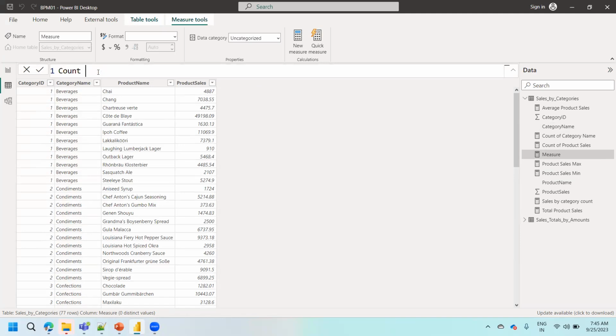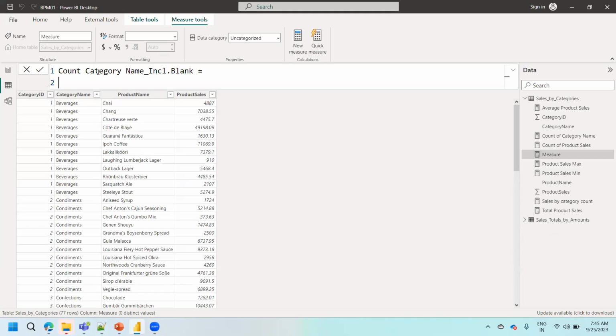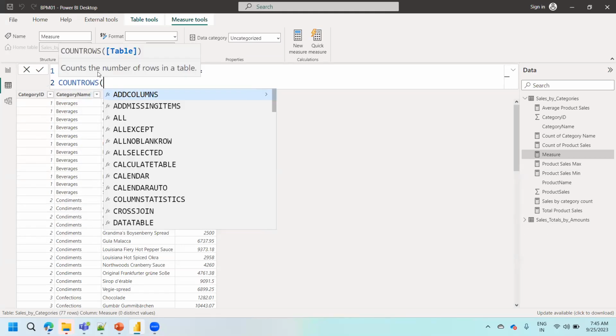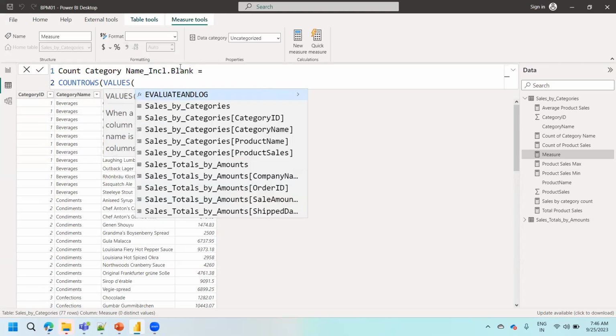Count category name blank. Okay. Count rows is the function, a table function. See here, it counts the number of rows or records in a table. Inside, previously I used the distinct function, right? This time I'm going to use the values function. So what is the use of it? It will count almost similar to the distinct function.